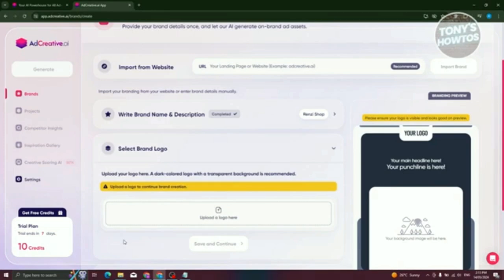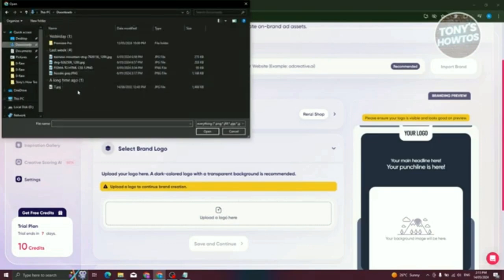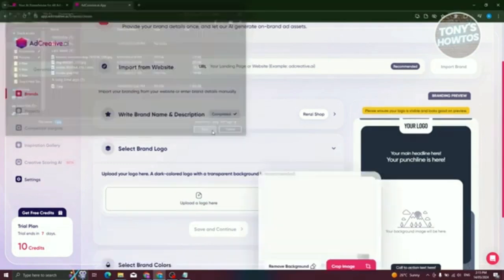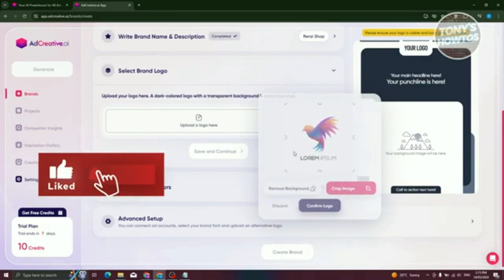We now need to provide our brand logo. Let's click on upload a logo here. For example, I want to use a sample logo. Let me just upload this one. So this is what I'm talking about. This is just an example. Let's go ahead and click on remove background, and it should start removing the background.